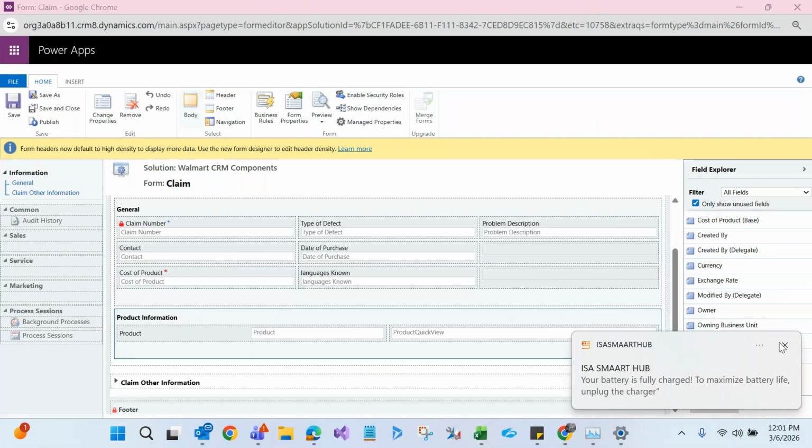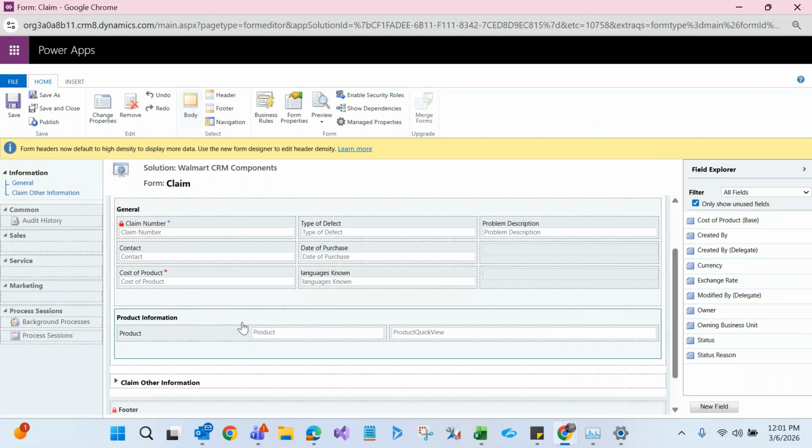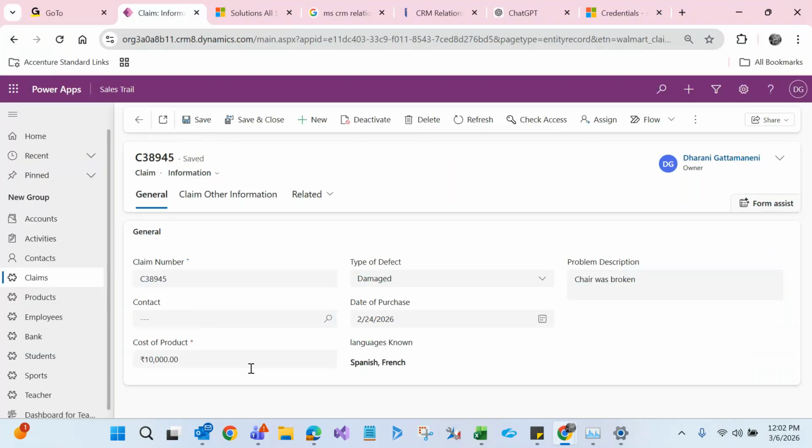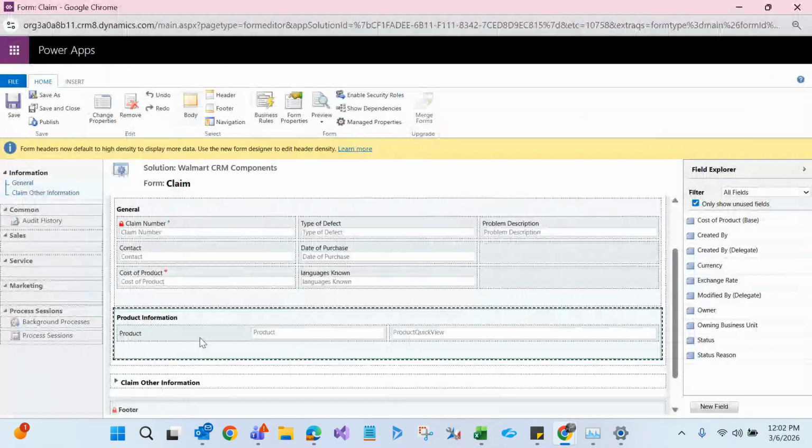The section is already there on the form, but we are not allowing this section to be visible on the record. Okay, this is record. On the record, you are not able to see it. On the form, the section is there. So this is hiding of a section.